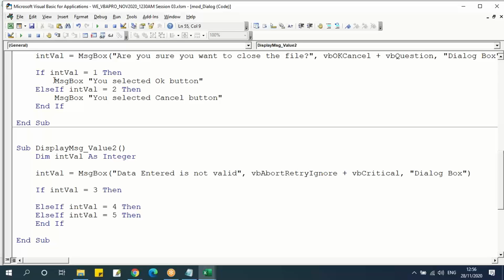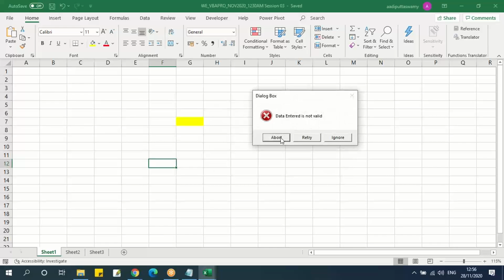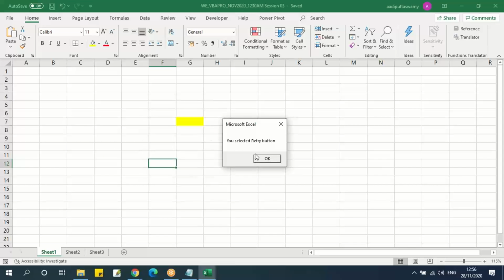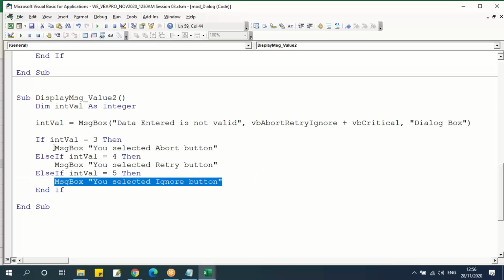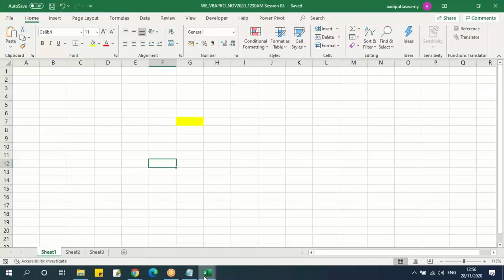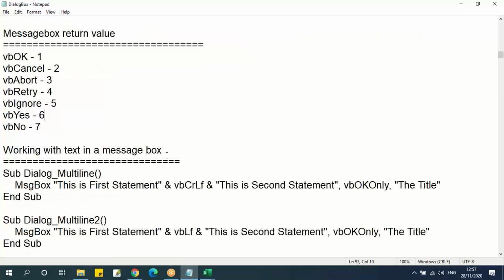Now here I'll just mention, if you want I can give some instructions here. I'm just mentioning here. So you have selected abort button. If I say 4, then I'll say retry button and ignore button. If we run this, see, data entered is not valid. I'll say abort. Run. If I click on retry, it will execute that section. Say ignore, it will ignore. Hence, it will execute this step. So you can change this whichever format you want. I'm just giving you an example. The instructions you can give anything. The same applies to yes or no. So you can work on that as well. Yes or no. So this one, what it will do is it will give me the value, and depending on the value, I can use the dialog box for further executing some instructions. Fine. Let's go to the next one.